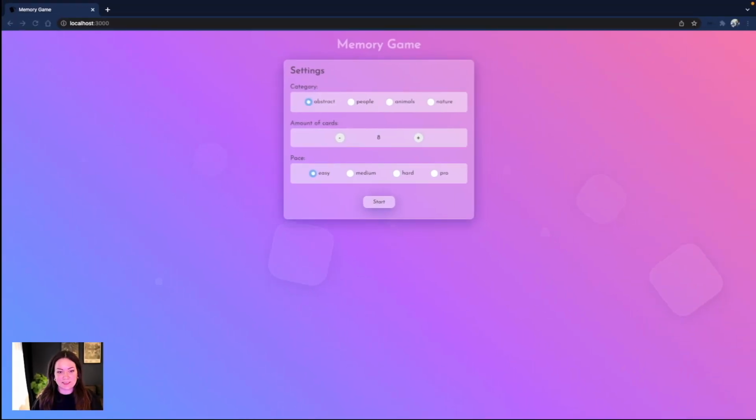Okay, so before we start, let me show you what our end result looks like. We're gonna have our main page where we have some settings that we can select from: abstract, people, animals, nature. You can change those categories to something else that you prefer, but we're gonna go with those ones.